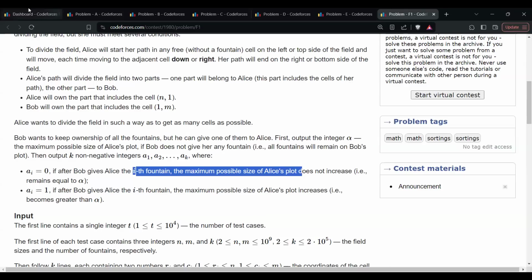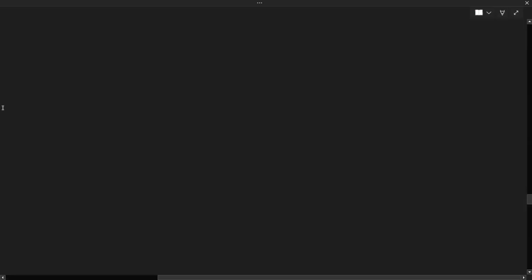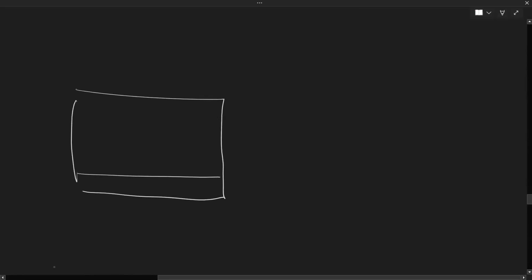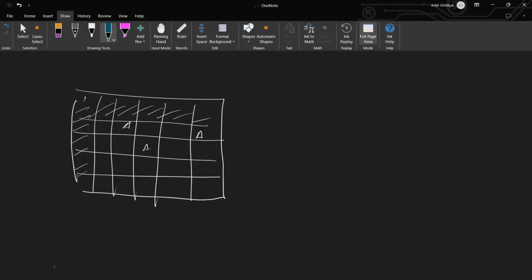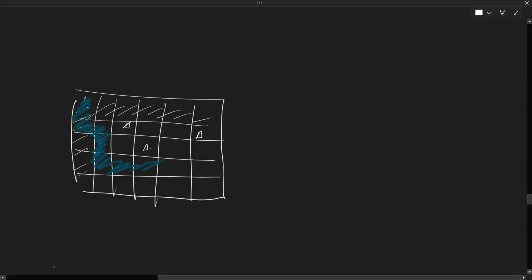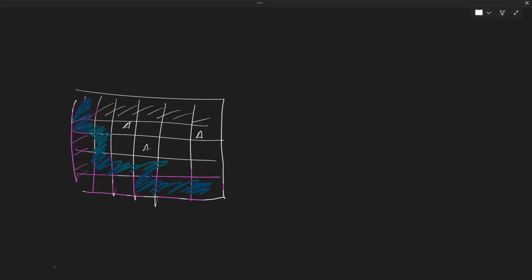So first of all, let's explain what this problem is. Alice is going to start anywhere, from any of these cells. And some of these have fountains. Now, if Alice follows this path, Alice will get precisely all the cells here. This is Alice's, so this is the size. Now this is just one way.